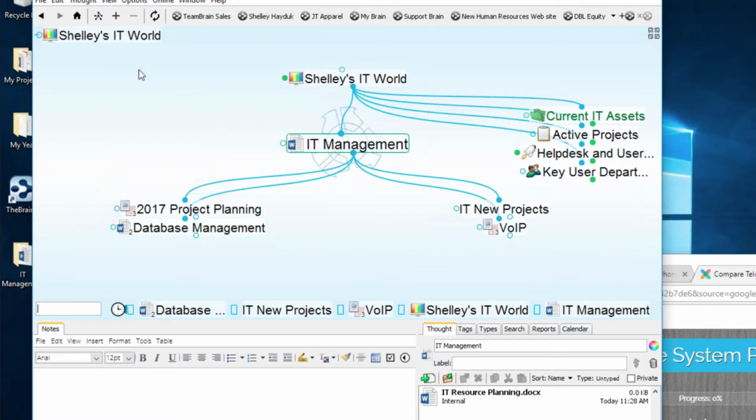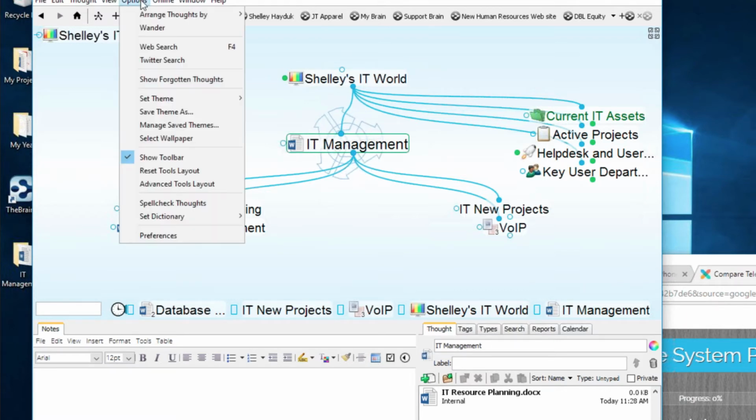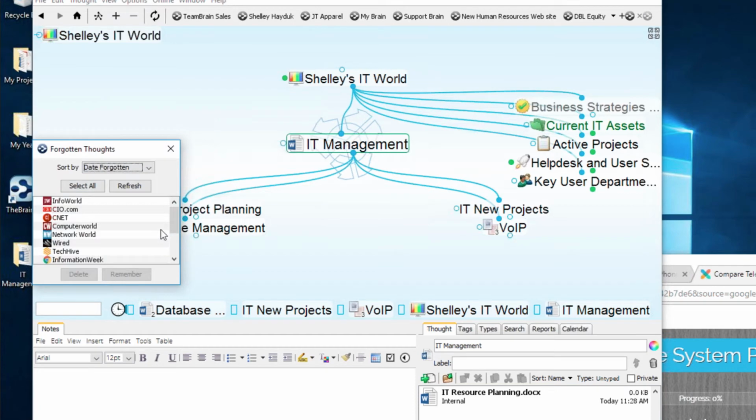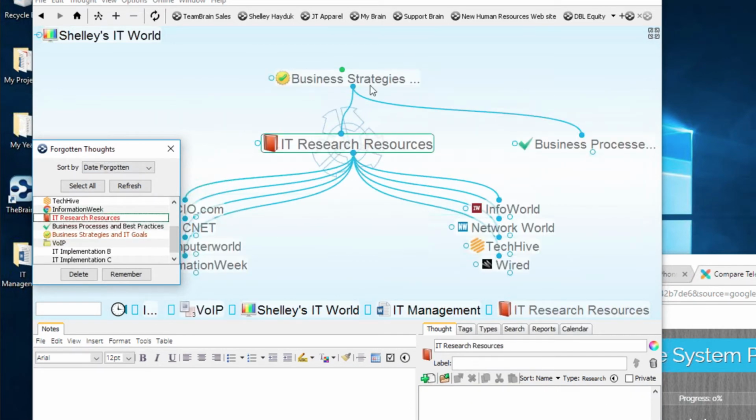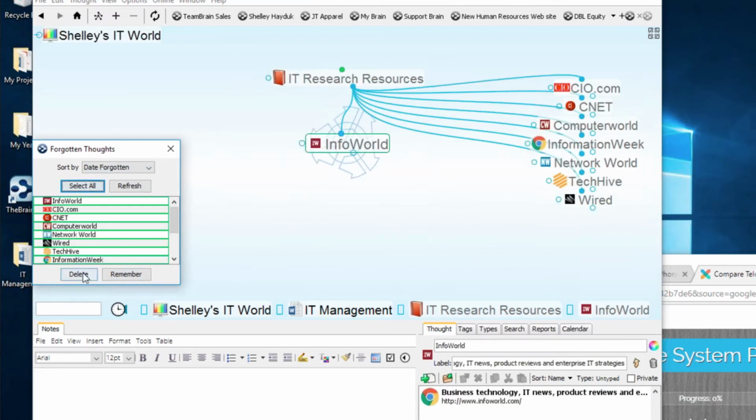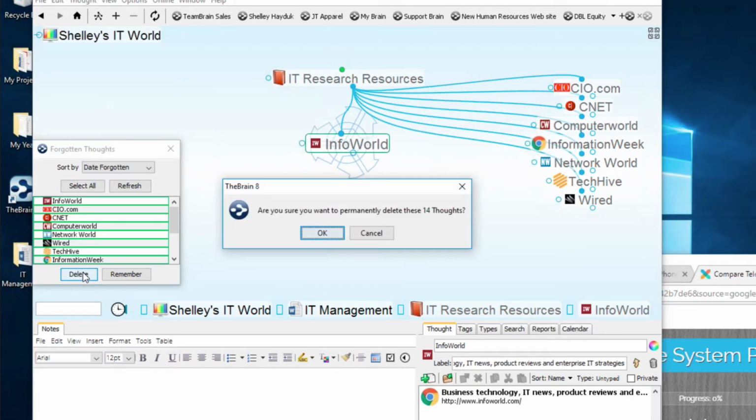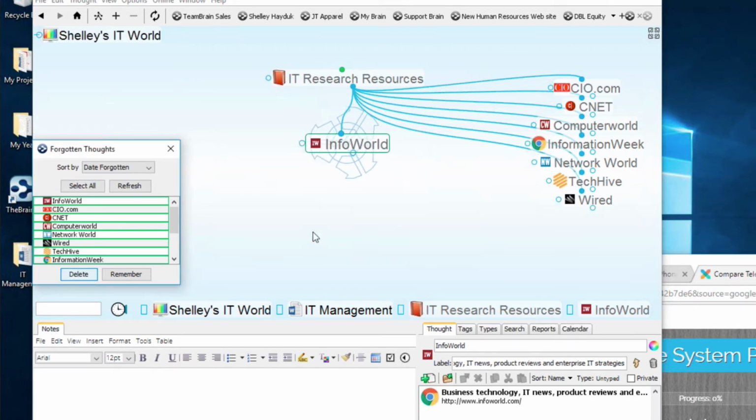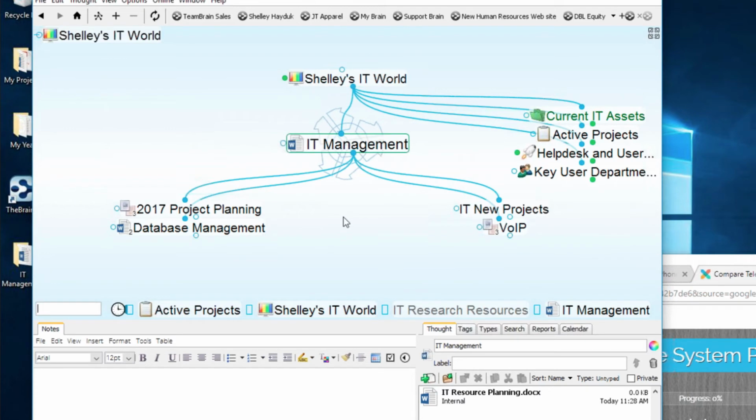It's no longer there. And the brain offers a 2-tiered deleting system where you can go ahead and forget thoughts. And then if I want to see everything, this is like my recycle bin. I can actually remember a certain thought. This is all that area that I deleted. Or I can come in here, select them all, and completely delete them. So first of all, you can forget, then you can delete. So I'll just do that.